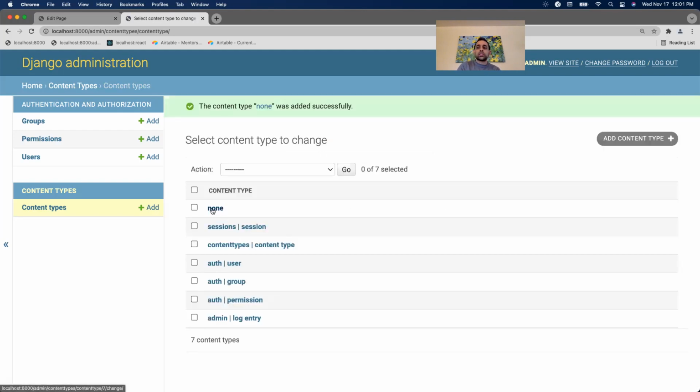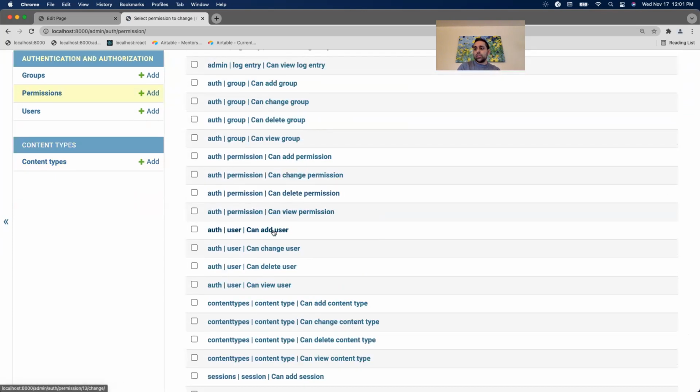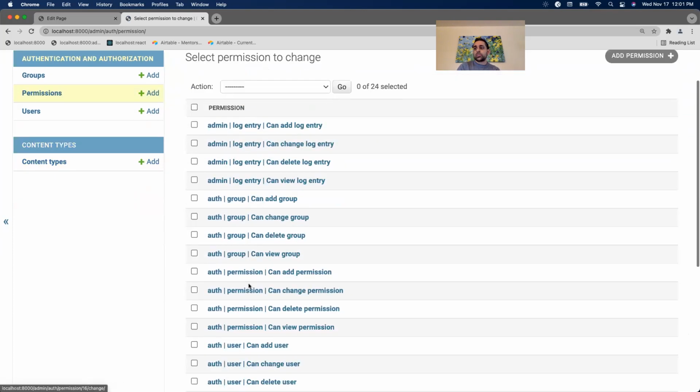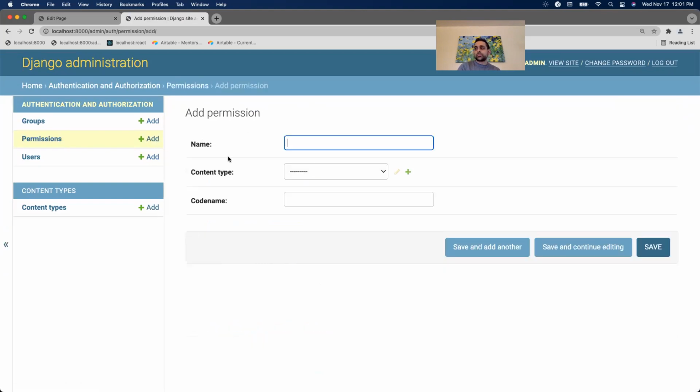The only reason I need this is for my permissions. So I'm going to go to the permissions. These are permissions that are built in. Notice that you can add user, change user. These are permissions that exist. I'm going to create my own permission. I'm going to go to add. I have to give my permission a name. I'm going to be very generic and call it my custom edit perm.